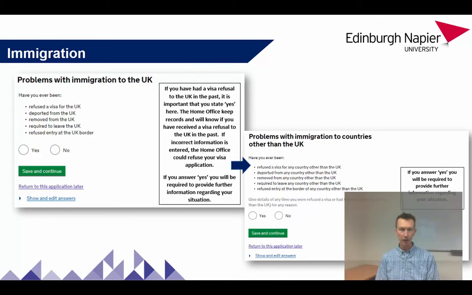The application also asks about problems with immigration to other countries other than the UK. Again, as with the previous question, make sure you answer that as accurately as possible. Don't lie about any of these questions. If you've had problems with the visa before, don't say no when you have. It should not affect your application if you answer yes. Just because you've had a visa refused for the UK previously wouldn't mean to say that you'll get a refusal again. Okay, it's better to answer that question truthfully.